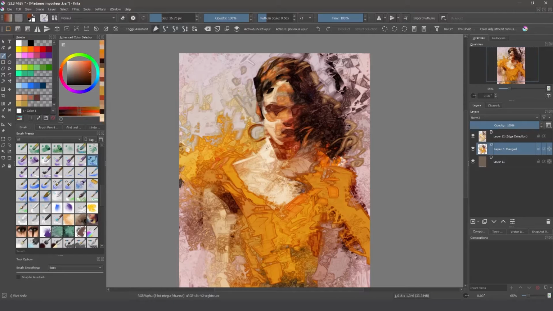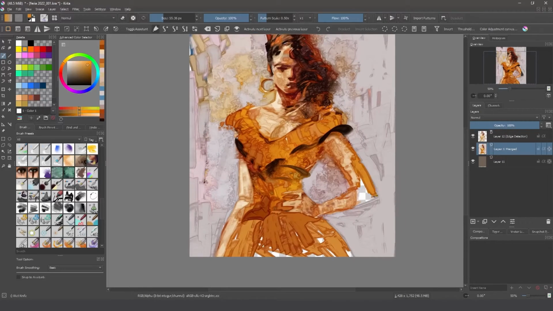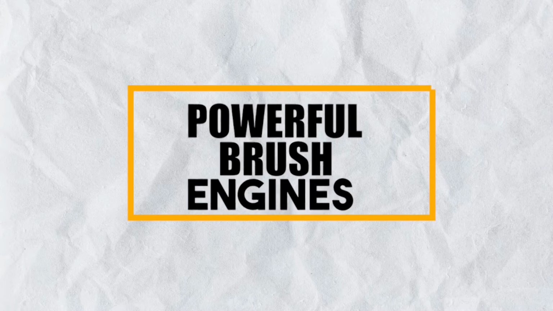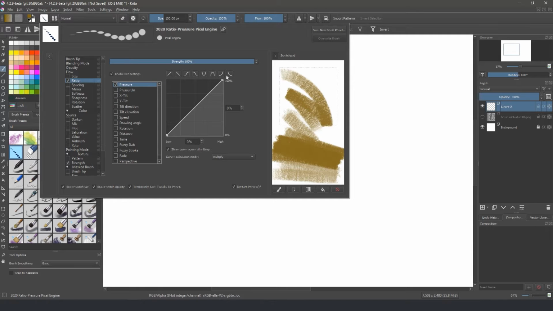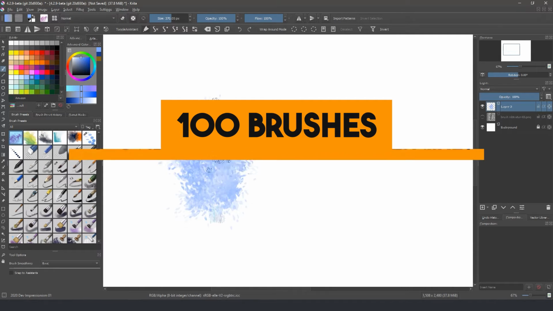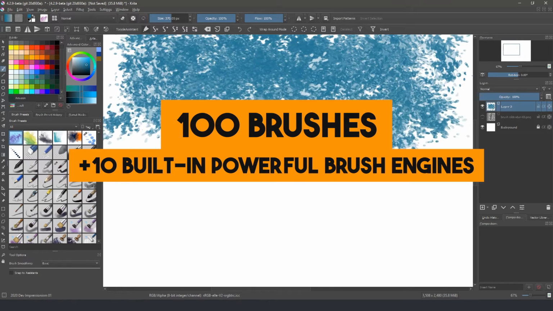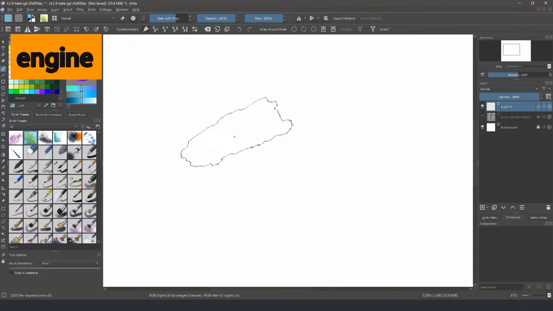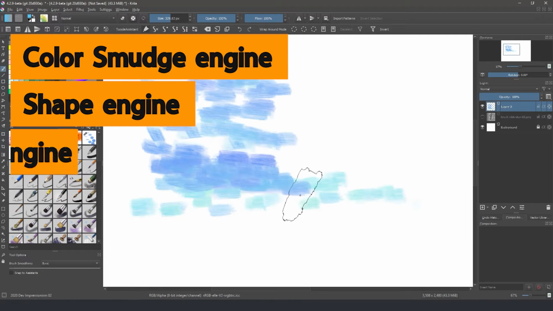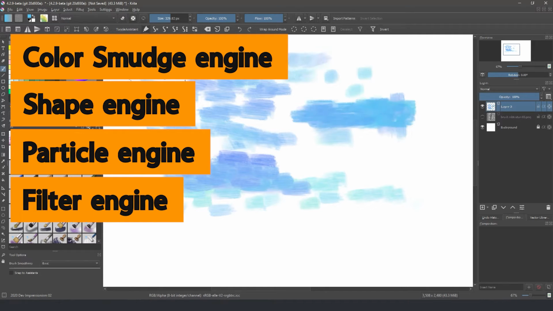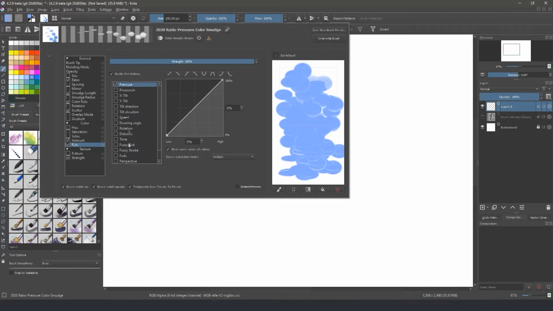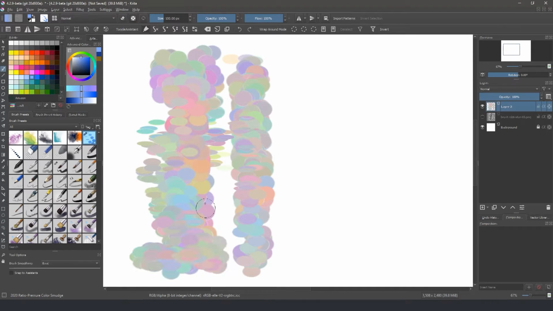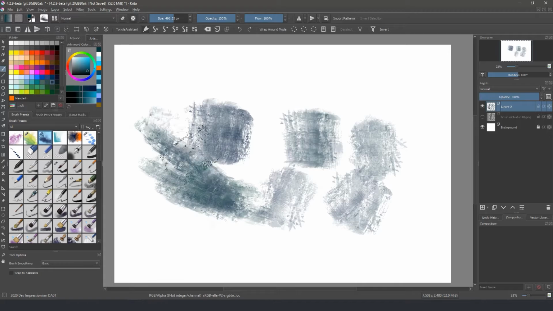Moving on, one of the key reasons why many people are choosing Krita over other art software is having plenty of advanced tools and features, starting with the powerful brush engine. One of the main aspects of perfection in artwork or a painting is using the best brushes. In this context, Krita has more than 100 brushes and over 10 built-in powerful brush engines that can be used for sketching and painting, such as the color smudge engine, shape engine, particle engine, filler engine, and many, many more. Moreover, Krita also allows you to customize your brushes based on the various effects, patterns, and designs you want, and you can save them and organize them with Krita's unique tagging system.